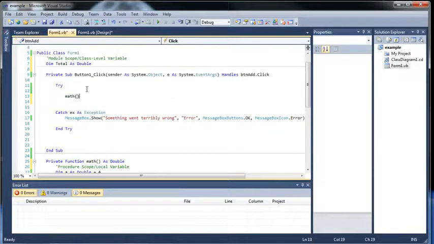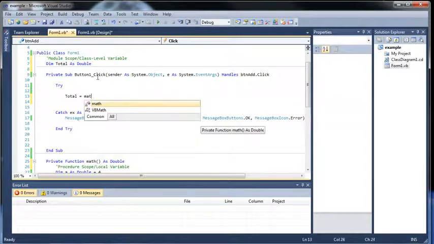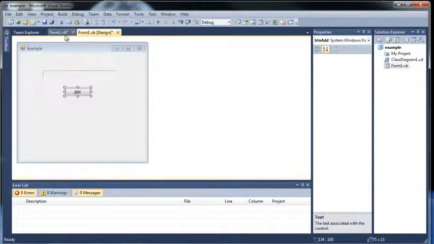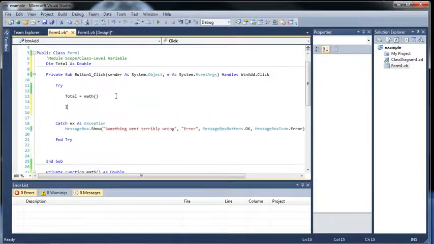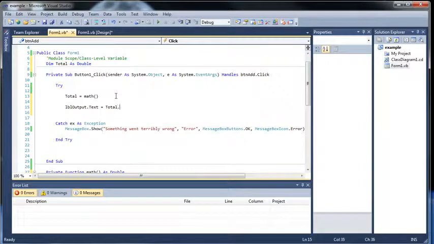So up here, we can get rid of this guy now. And so we have total up here now that we declared, and we can say total is equal to, and then you throw in the name of your function, just like that. So then, do I have a label? Yes, I do. So I'll throw in label output dot text is equal to total dot to string.